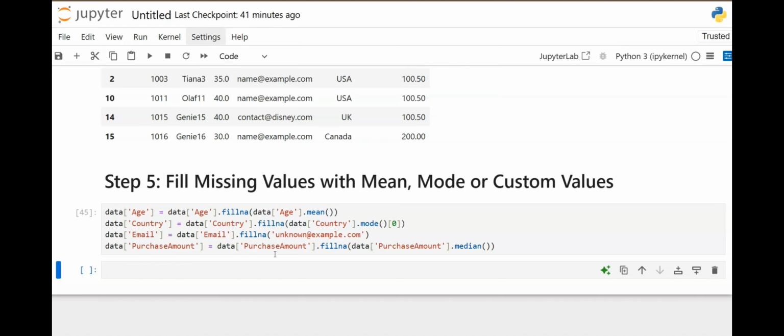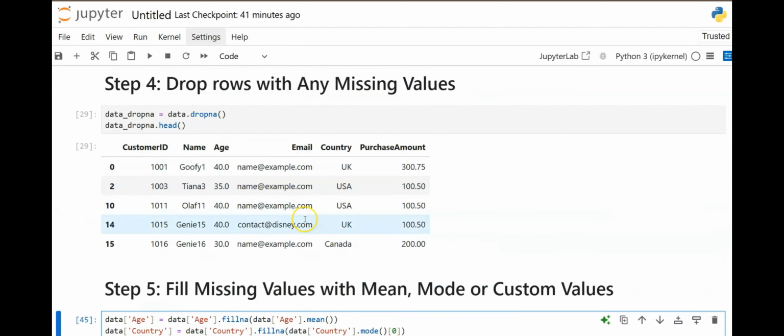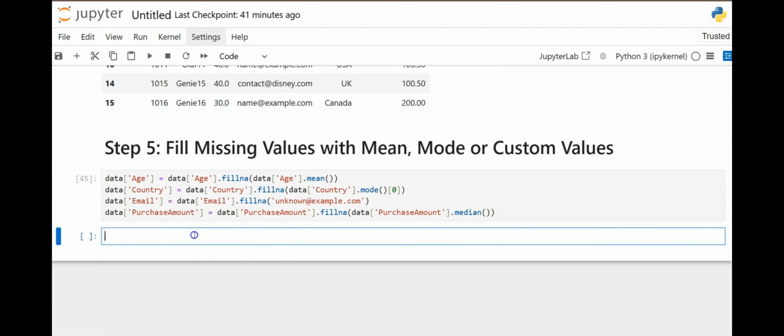But they are replacing any missing entries with meaningful values like average, most common values, or a custom string. This is good to use when you don't want to drop any values, which we did in step 4. Another way we could take care of missing values, which we will do in step 6, is using the forward fill and the backward fill. Now this is optional, but I'm going to show you how to do it. Again, this is optional.